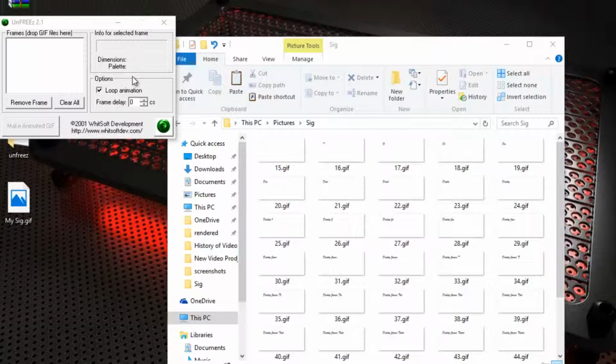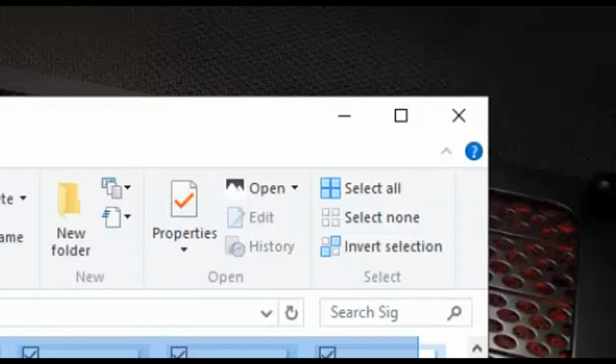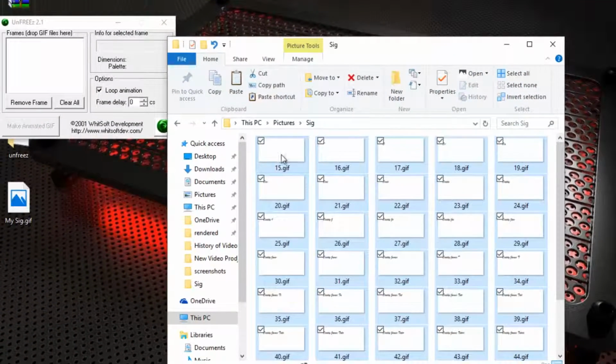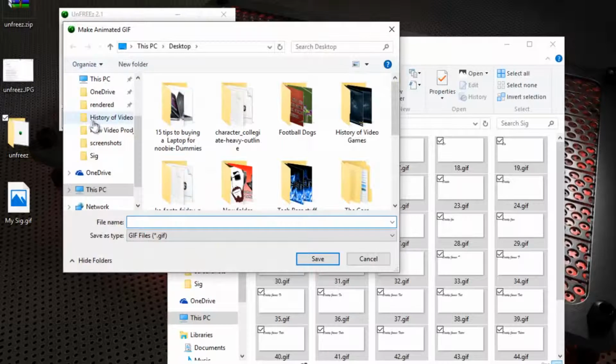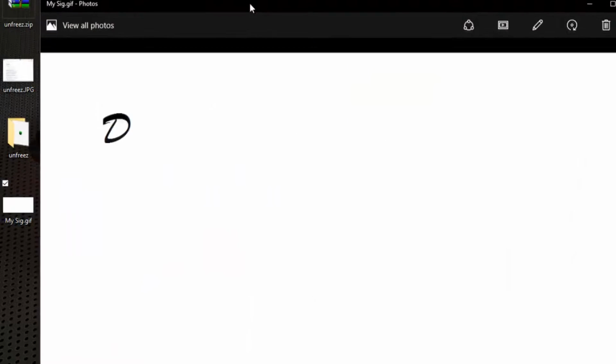From here, we're going to select all the pictures using the lasso select, or you can hit the Select button in the upper right hand corner. From there, you just click, hold, and drag over into the small window here. Then all you have to do is click on Make Animation GIF. From here, you're going to pick where you want to save it. For me, I'm going to pick the desktop. From here, all you have to do is double click on it.